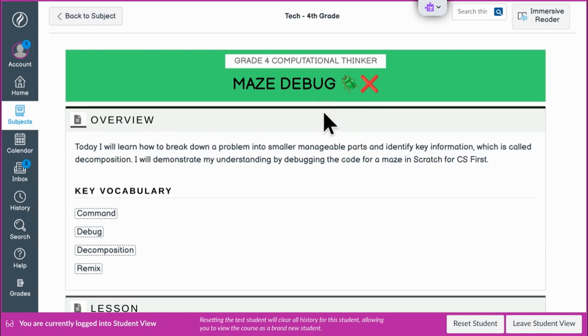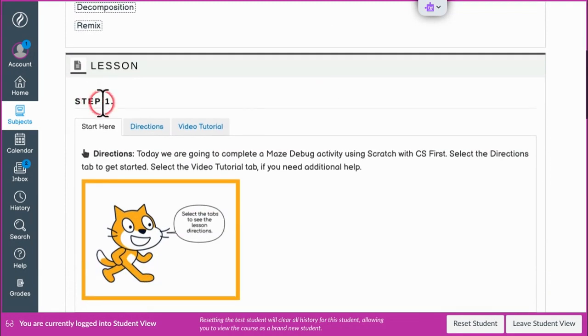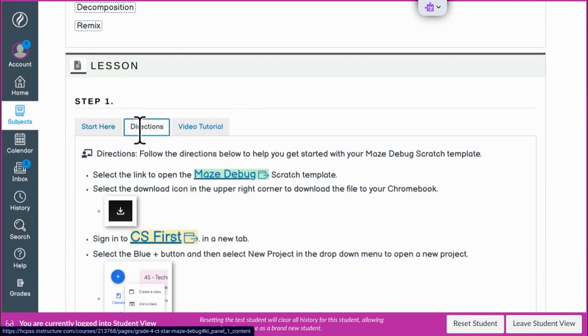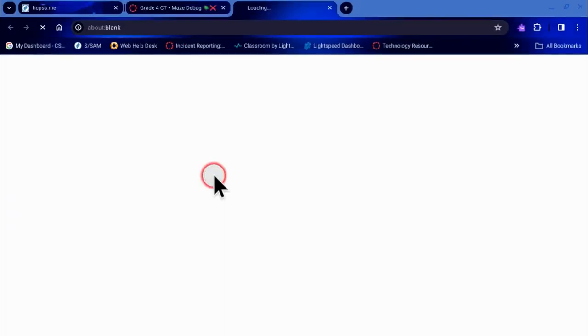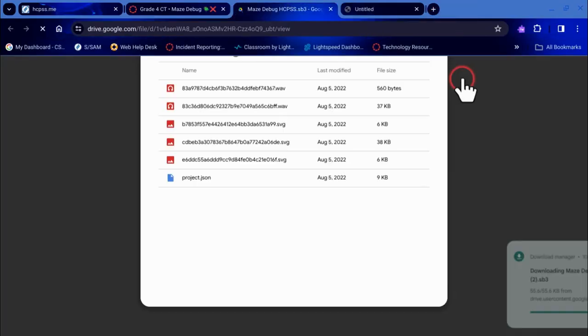Okay, it's time to get started on our Maze Debug project. We're going to scroll down to step 1 and click on the Directions tab. The first thing we need to do is click on the green link which says Maze Debug. This is going to allow us to download the files that we need for this project. I'm going to go up to the arrow pointing at the line and click Download.